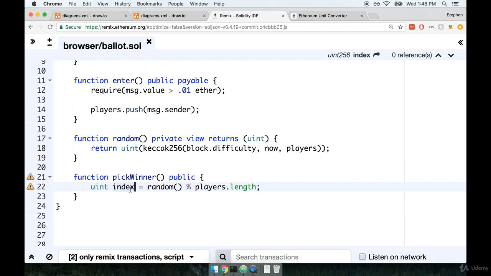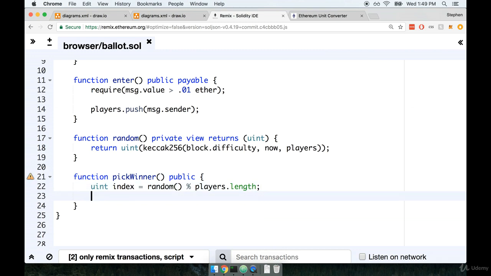Now that we have the index of the player who just won, we can select them out of our players array and then send them some amount of money from our contract. So inside of the pickWinner function, right underneath index, we can access the address of the person who just won by writing players at index, like so.